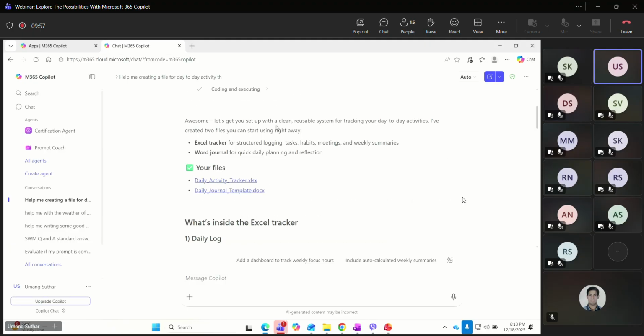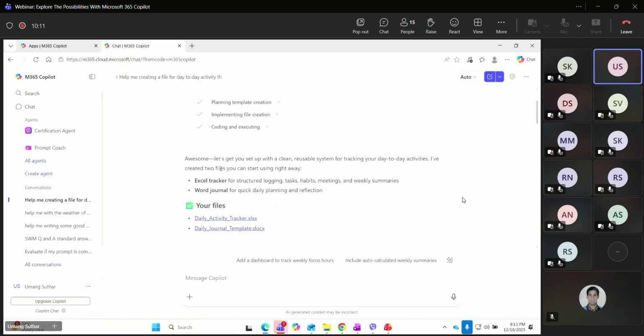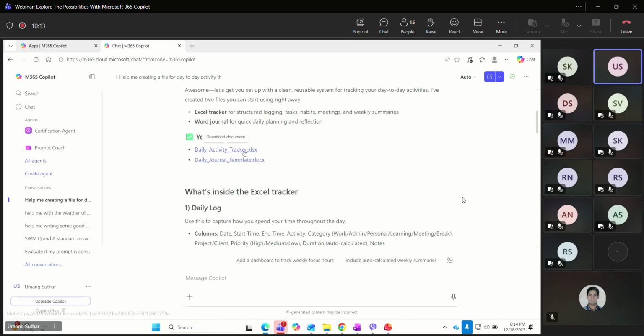So you can see I have asked Copilot, like help me creating a file for day-to-day activity that I do. I did not mention anything like this is what I do every day. So whatever things that I have done over these accounts, based on that, it has created these Word and Excel files for me. And if I try to open that, I will be able to open these files as well.